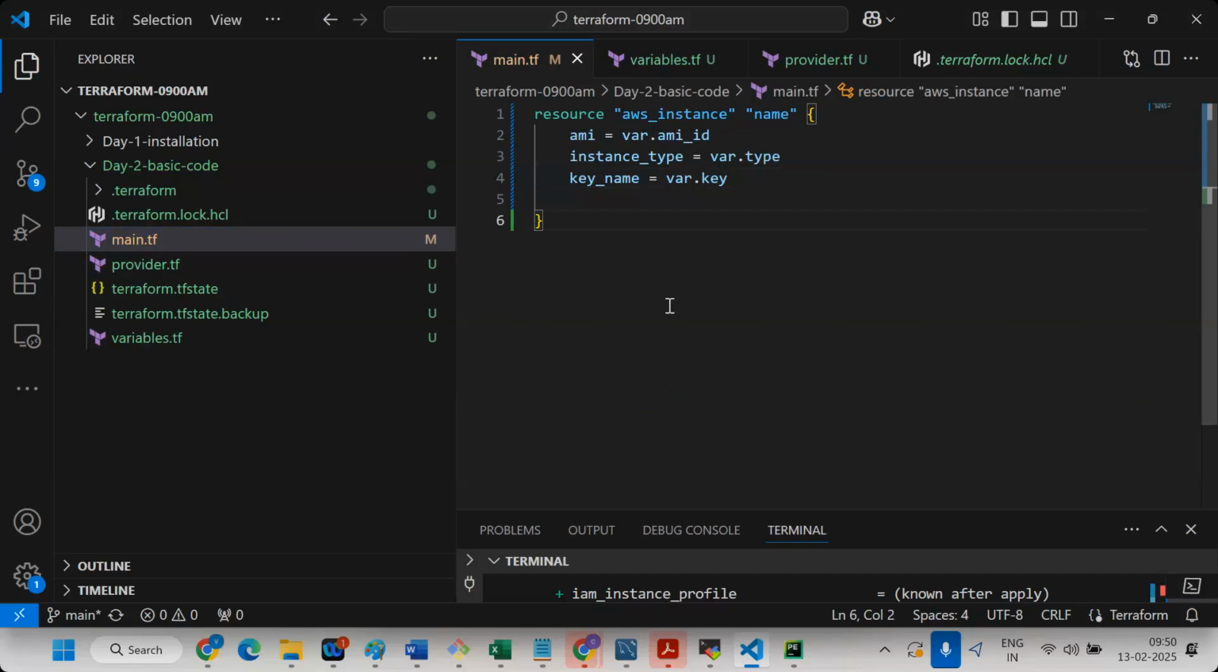And the next file is provider.tf, main.tf, variable.tf. The last one is terraform.tfvars.